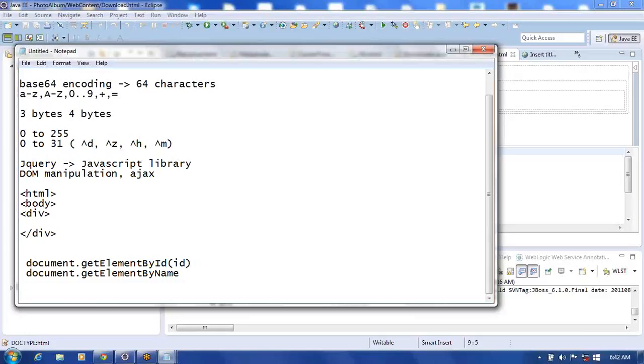Whenever you are on a web page and you want to update some portion of the page, in such cases you can get connected to the server. While the page is getting updated, you can work on something else. Asynchronously, you can work with the server in the case of Ajax. Ajax stands for asynchronous JavaScript and XML.